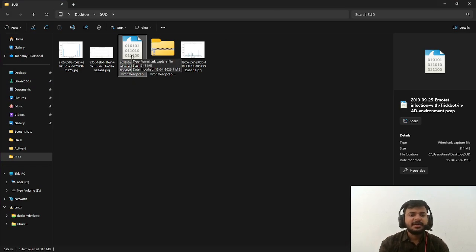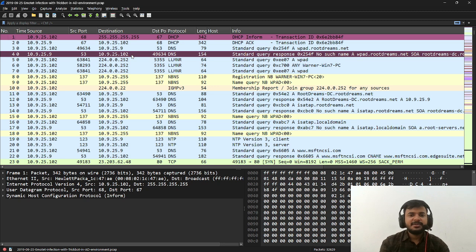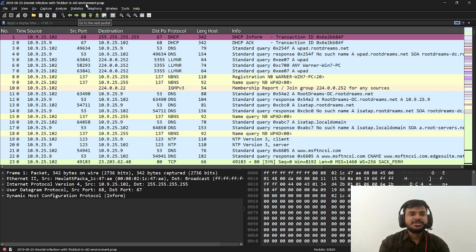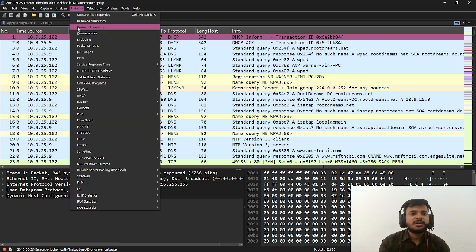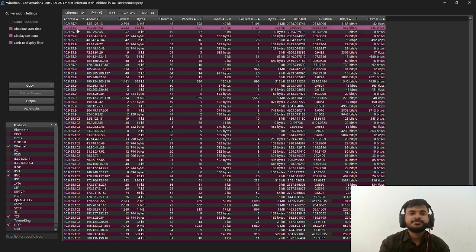So here is my PCAP file, and I will open it in Wireshark. Line by line, we will see each inference that will confirm that there is some malicious communication. So my first inference is internal versus external IP. So let's come to Conversations and IPv4.